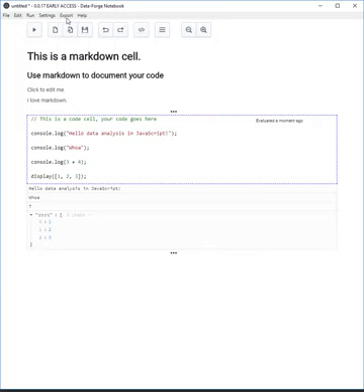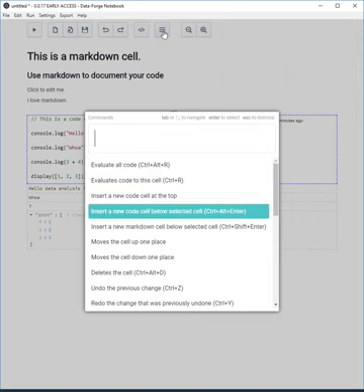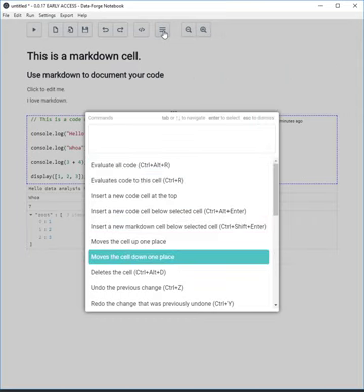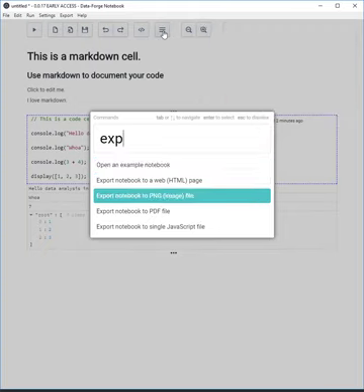Another powerful way to access commands is through the command palette, which you can access by this toolbar button, or you can use the hotkey Control-Shift-P. The command palette gives you a single location where you can browse all possible commands. You can also search the command palette to find the command you are looking for. For example, in this case, I might be looking to find one of the export commands.